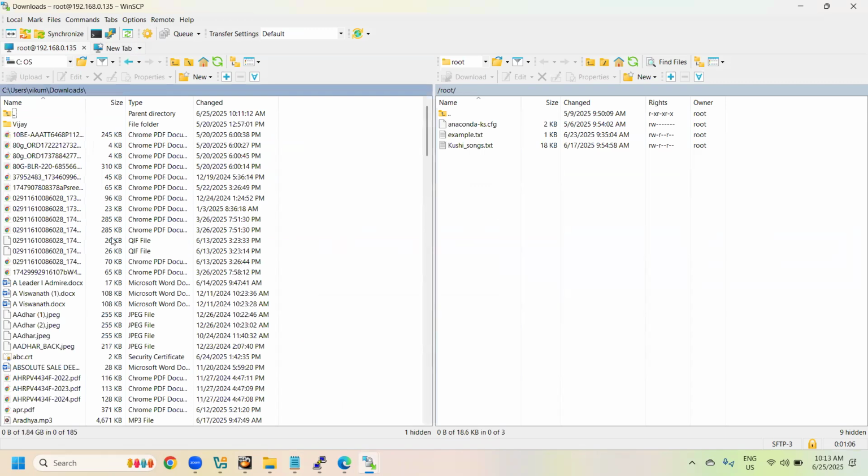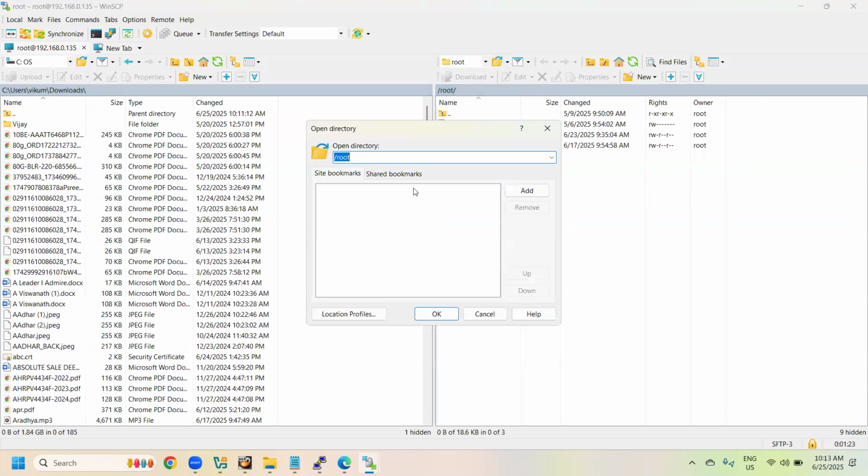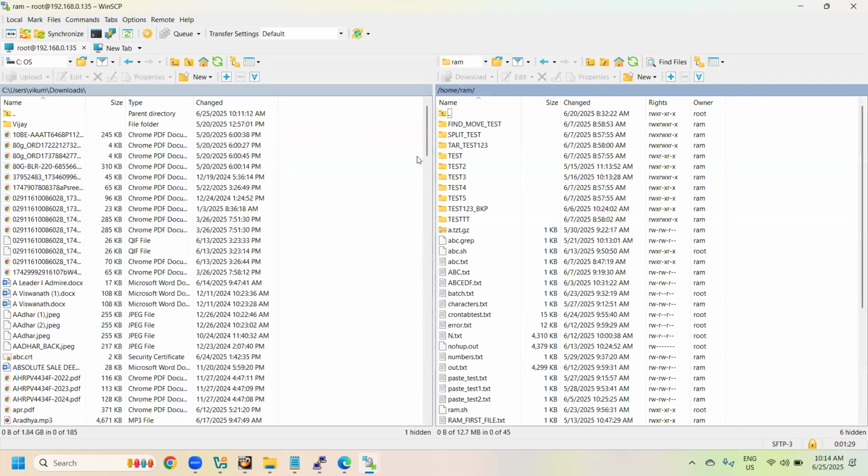Okay, enter. So this is the downloads. From here, if you want to go to some locations, we can go to them here also. We can switch to the location here. For example, if you want to switch this location, it will be on default, right? If you want to go to some different locations, like home by ram, go to that location, and we can directly switch to that location.